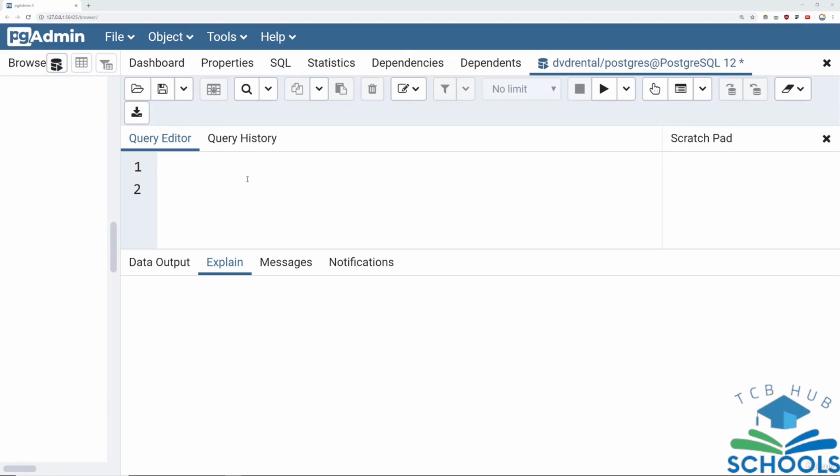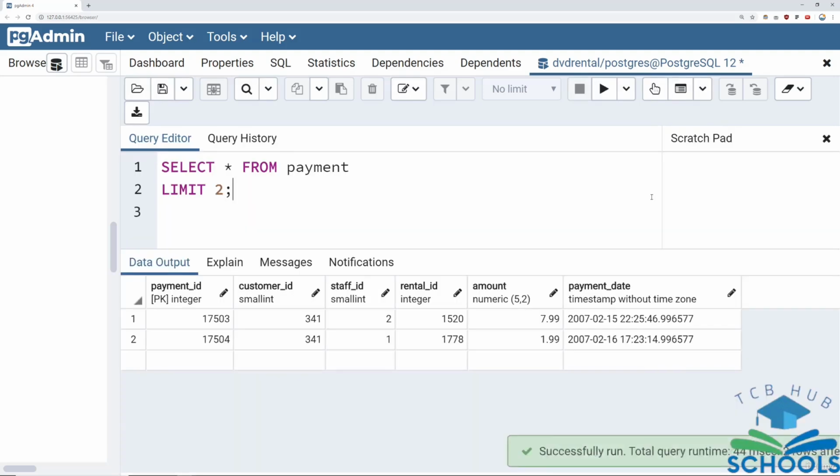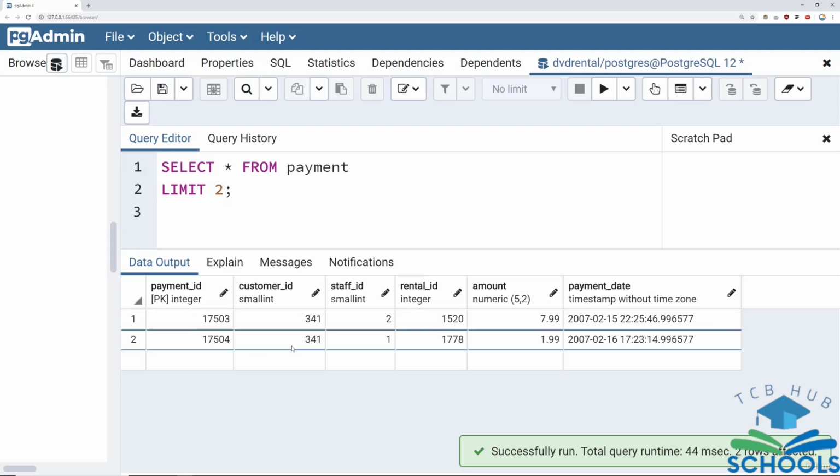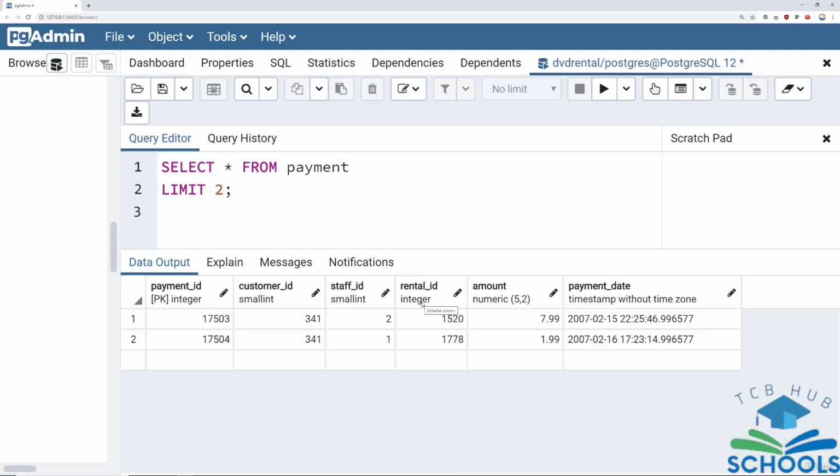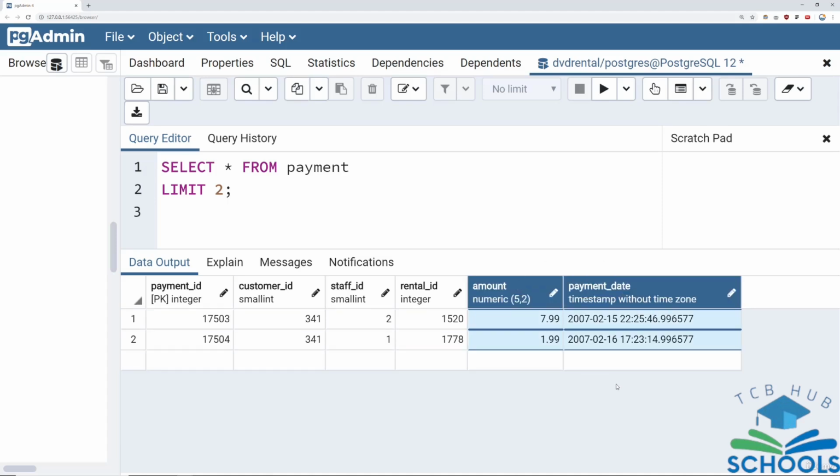Okay, here we are at pgAdmin. What I'm first going to do is check out the payment table, since that's what we're going to be working with for our examples. We'll say select from payment table. We'll grab everything, but just limit it to just a few rows so we can see the general syntax and general columns. We have the payment ID, customer ID, staff ID, rental ID, and then the amount and the payment date. So we're going to be working with these 2 columns here.